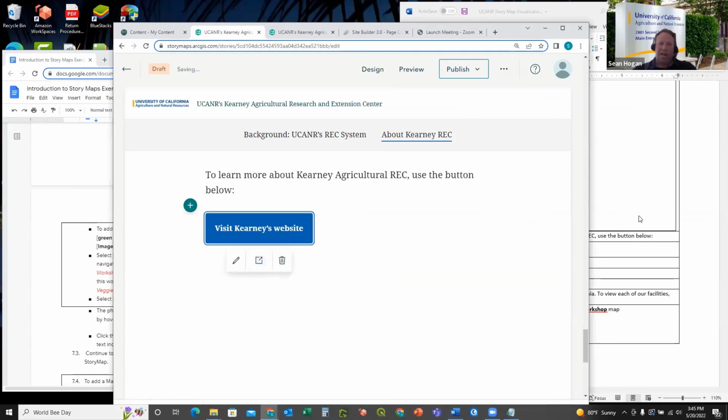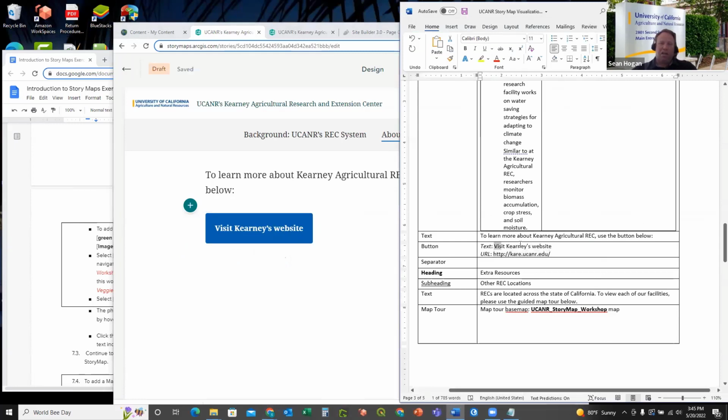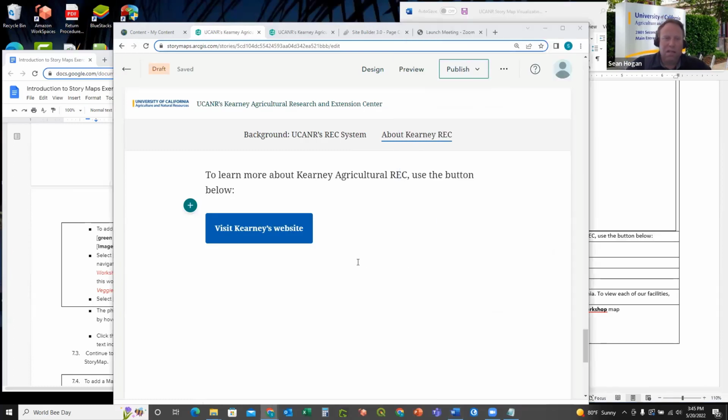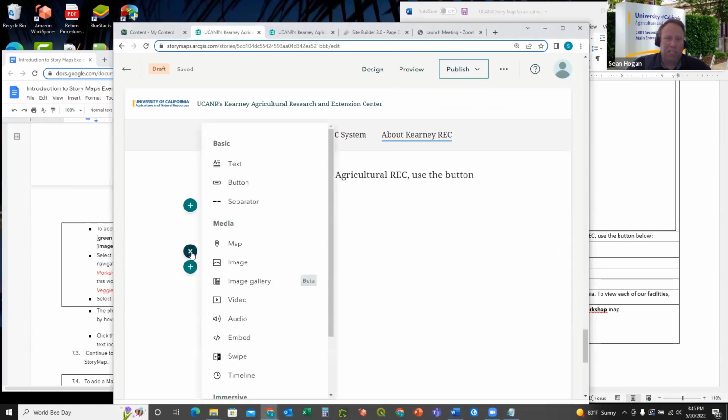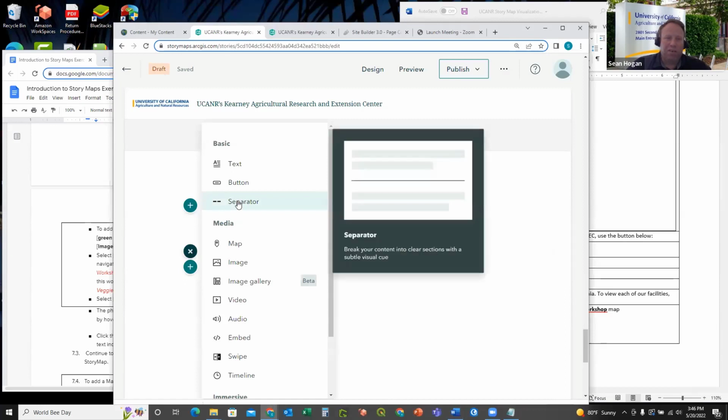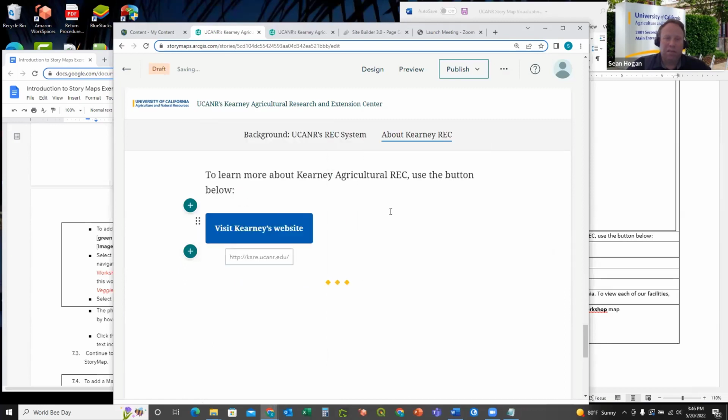So what I did is I added the button, copied the first set of text and pasted it on here. And then I hovered over it and clicked the pencil. And then from there, I pasted the website in and just pressed enter. Good. Let's add in a separator. So let's click one of the plus signs. Separator is the third one down. Good.